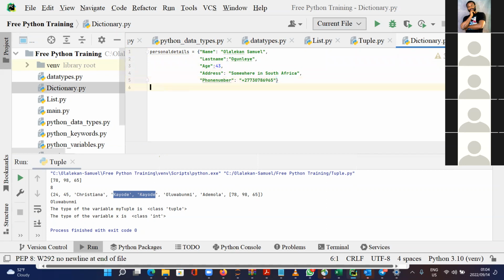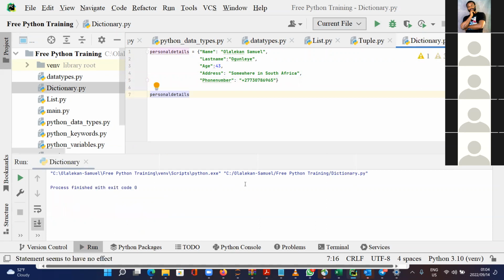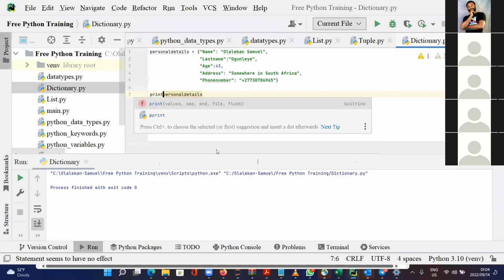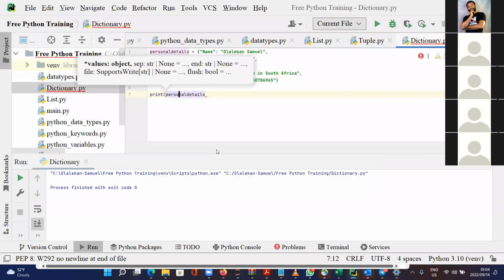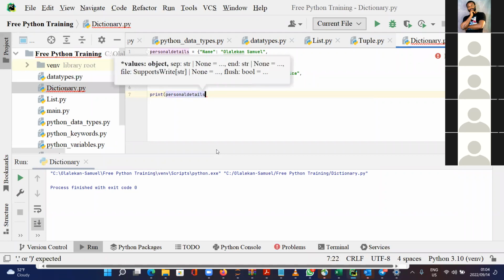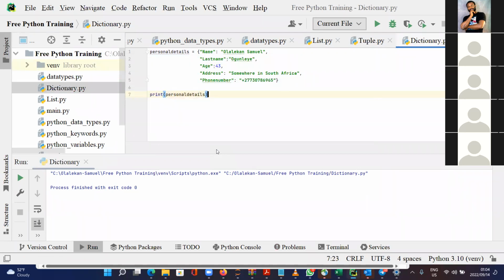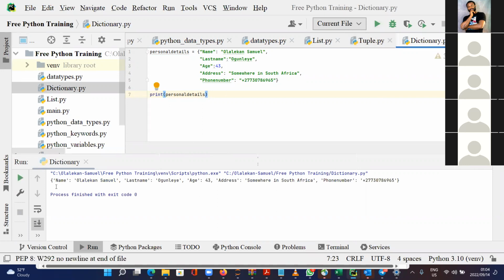If I come here to call personal details and run it, right? It does not run, but it doesn't give us an error. Because of what I said, that's why I'm going to say print. But if I'm using Jupyter, by merely calling personal details, Jupyter will run it. Those are differences in IDEs. Please take note. So if I run this, you see it's printed.